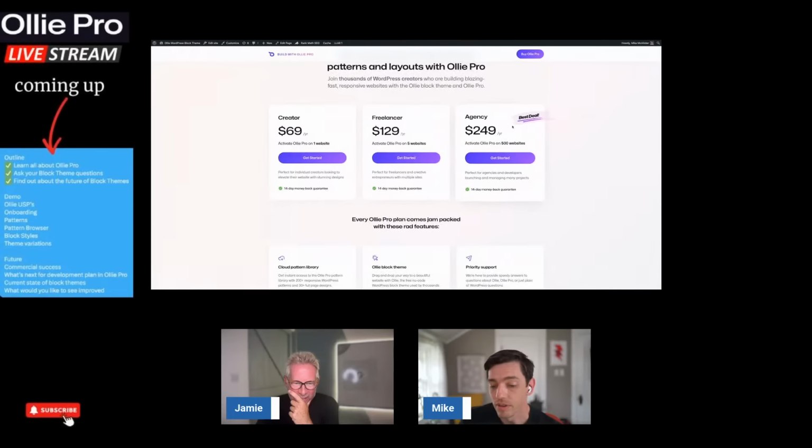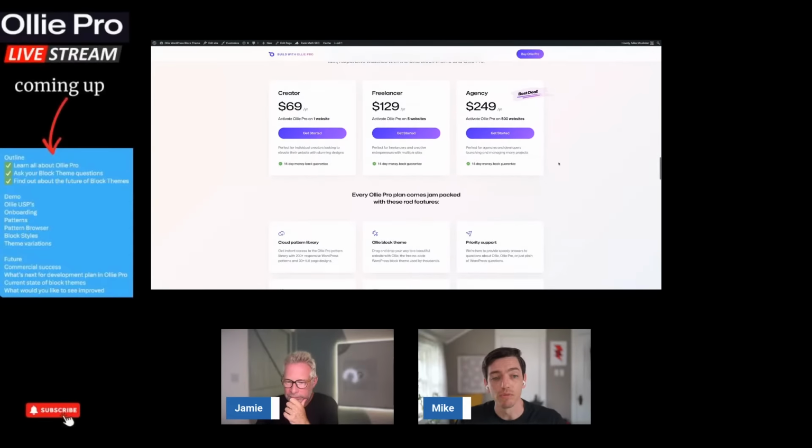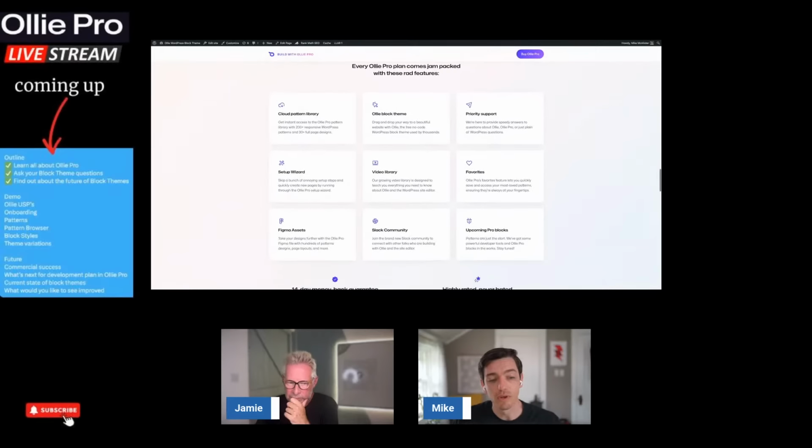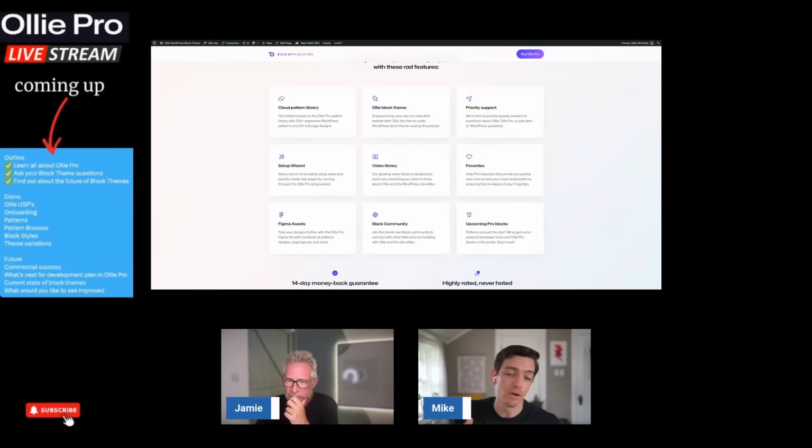And then, yeah, everything comes with a 14-day guarantee, so you can try it out. If it's not for you, totally fine. And we're finding there's a persona for each of these, so everyone's kind of picking what they want. And everything comes with the cloud library you just saw, the block theme support, the setup wizard, and any videos and other assets we do.